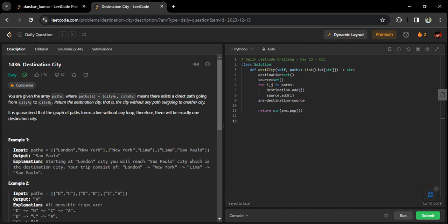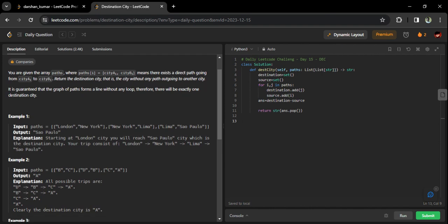It means there exists a direct path going from city A to city B. What they mean to say is, when you see this, that means there's a path from city B to city C. This means there is a path from city D to city B, and here there is a path from city A to city B. Return the destination city, that is the city without any paths outgoing to another city.